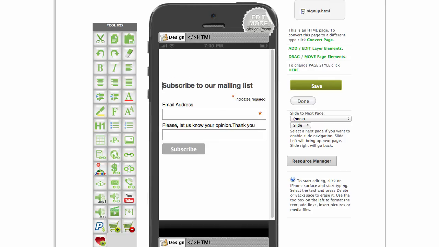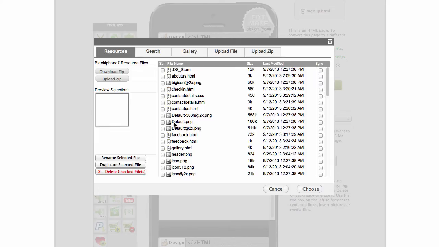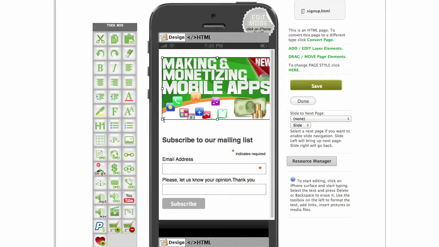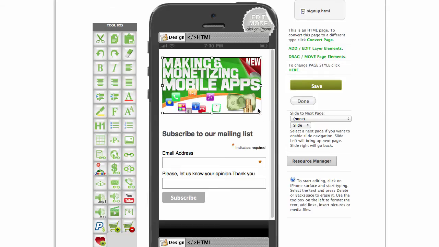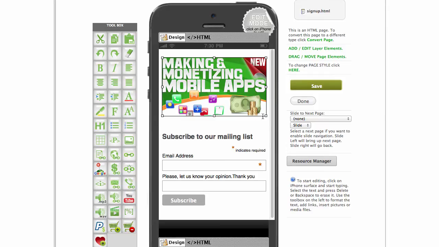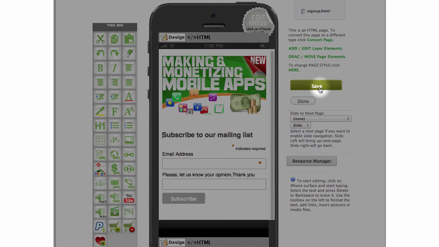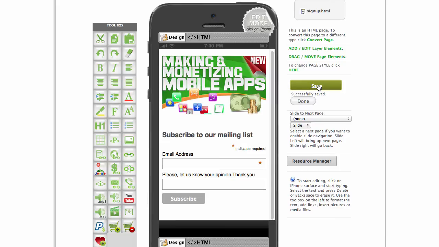Obviously you can input some kind of header image. I'm just gonna use the previous image, a little bit of adjusting, and you have a nice looking sign up form. Click save and done.